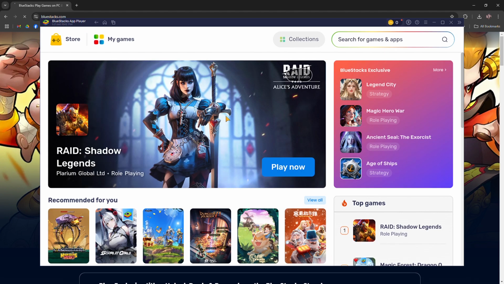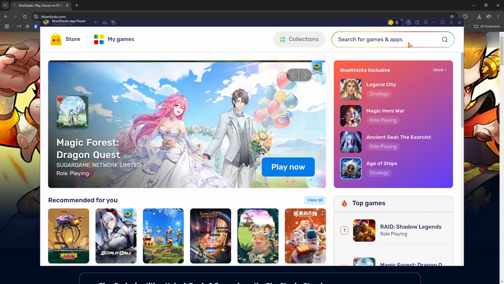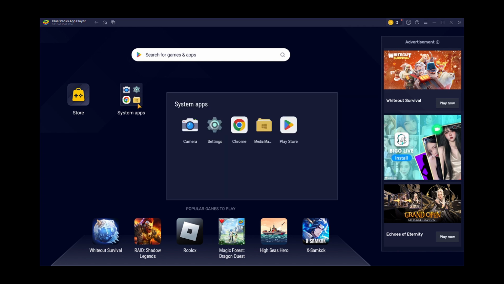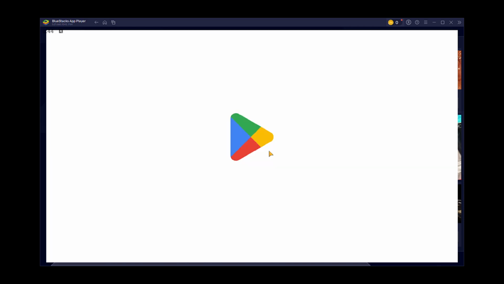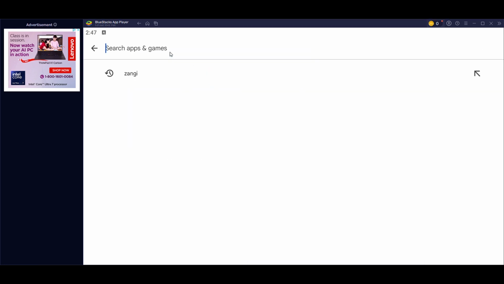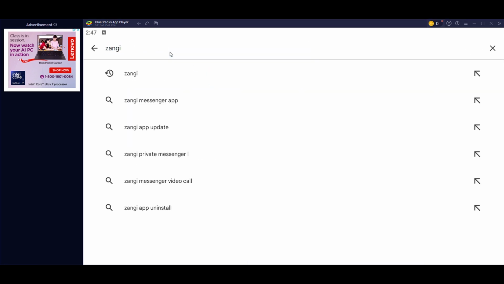Now once BlueStacks is installed, open it of course, but you cannot just search for Zangi directly. You must go to Home, System Apps, and then Play Store. Just like anything else, you will be asked to link your Gmail first. And once you are in Play Store, you can start searching for Zangi, and from here, you can download it on your PC.